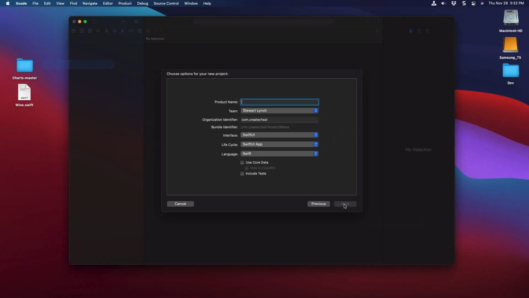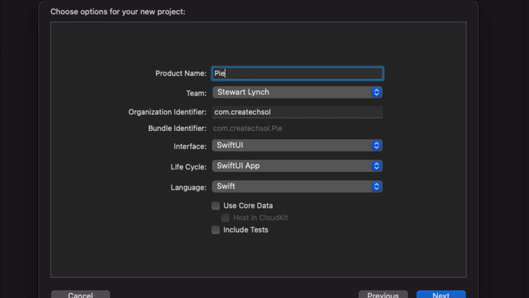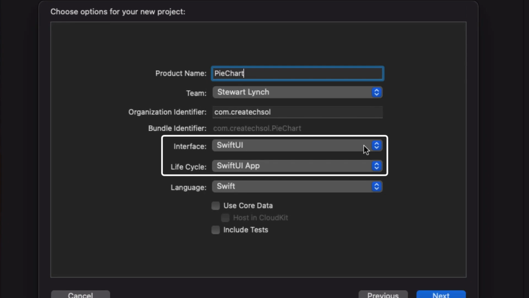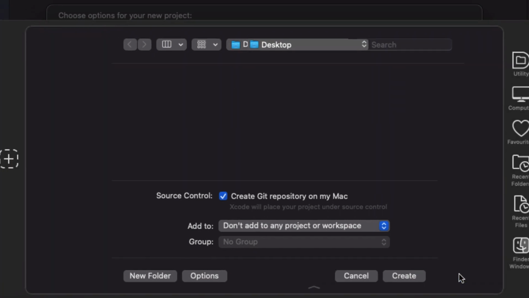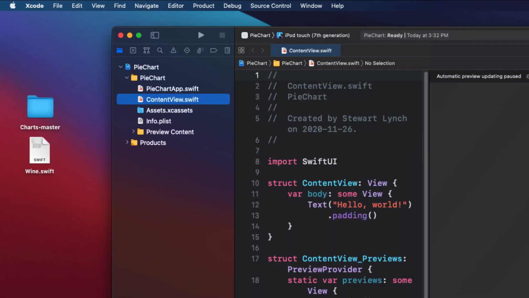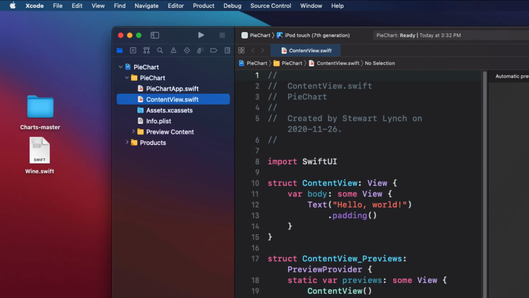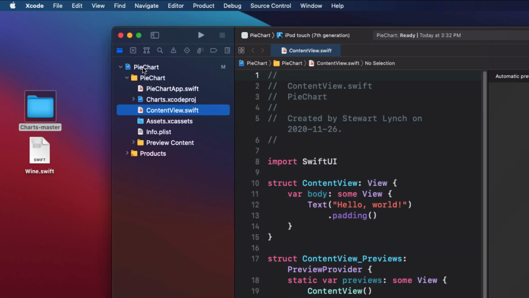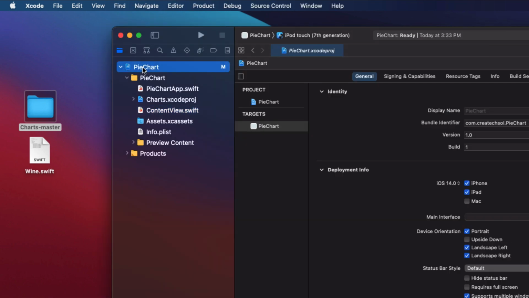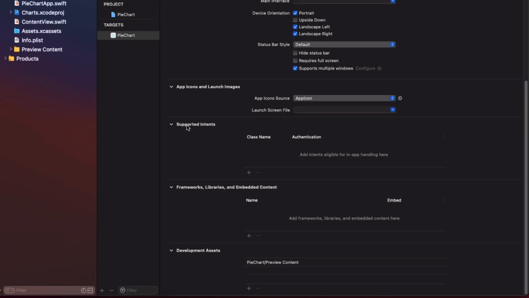I'm going to start the same way by creating a new Xcode project that I'll call PieCharts. And I'll make sure that I choose SwiftUI as the interface and lifecycle. Now open the Charts master folder and drag the Charts Xcode project file into your project. Next, select the PieChart project target and add the charts framework.